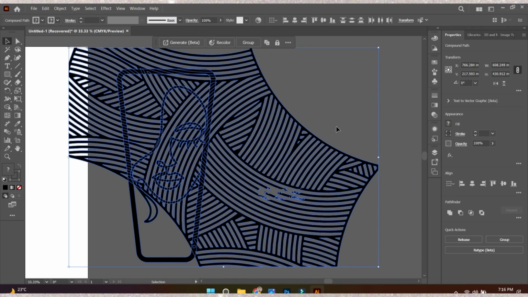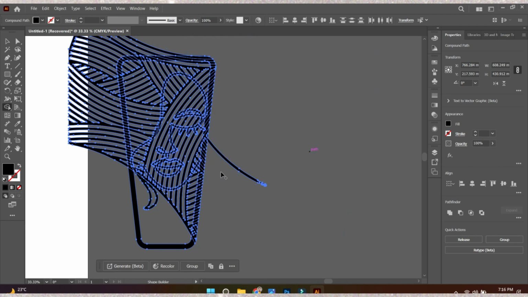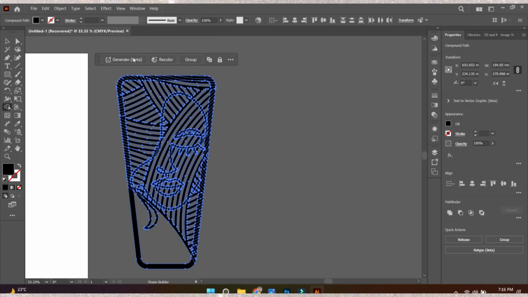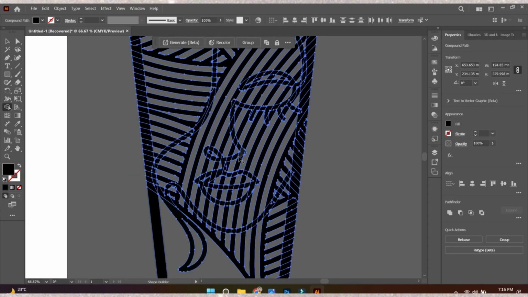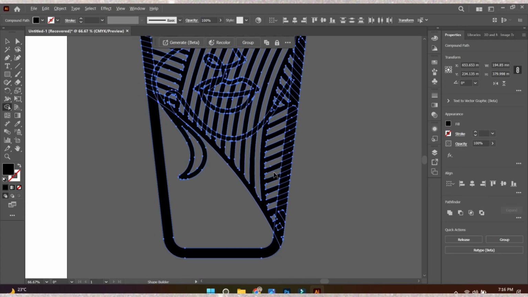Select all of them together and select the Shape Builder tool. Press and hold the Alt key and move mouse while holding the left key to remove any area. And just simply press the left key while dragging the mouse to join any area.